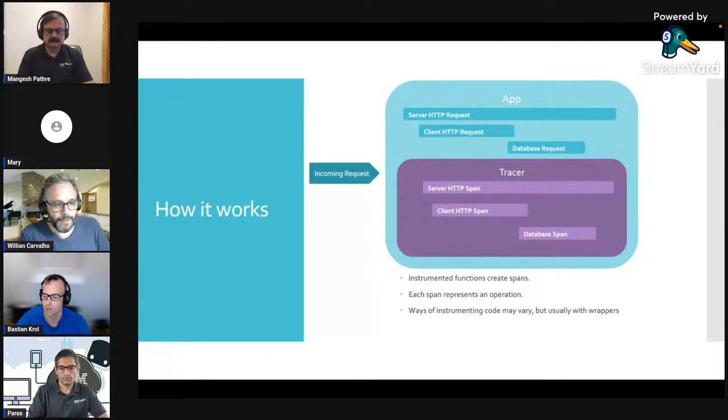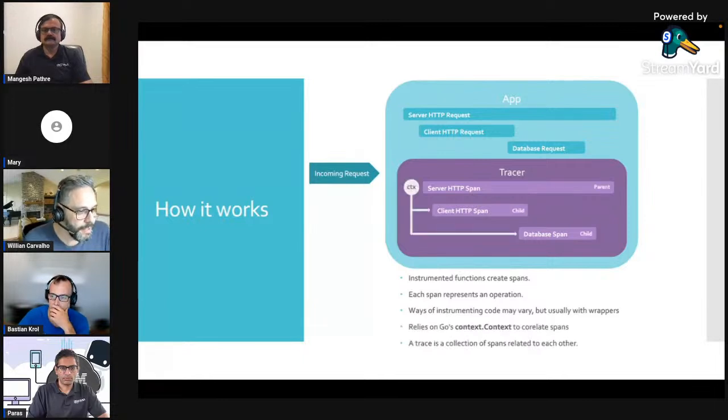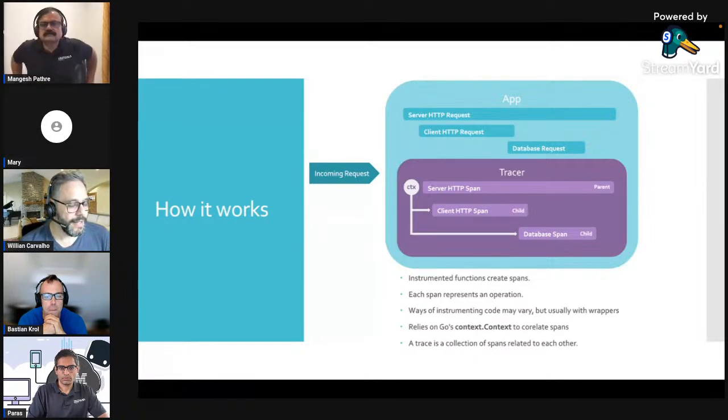So on the tracer side, we have exactly the same thing. For each operation, we have what we call a span. So we have this server HTTP span, a client HTTP span, a database span. We are collecting this if you have the proper code in your application, by using our SDK. For people used to Go, the way Go correlates things is based on the context. This is the standard context package, and that's what we use as well. So we eventually need to do this manually if you want to correlate spans.